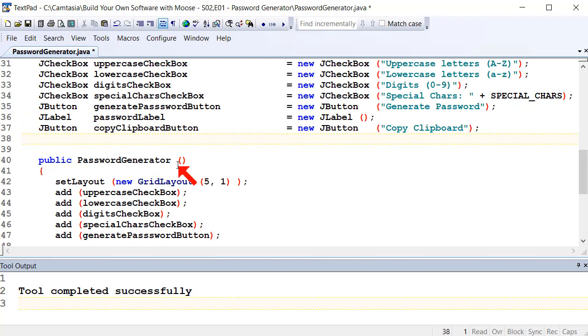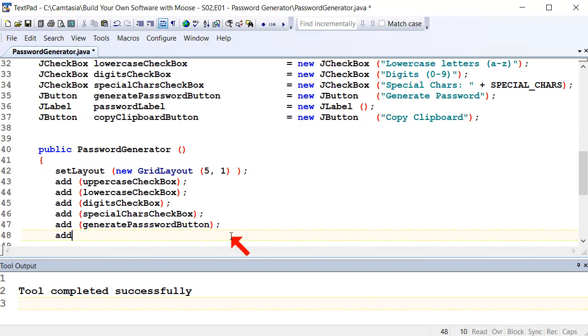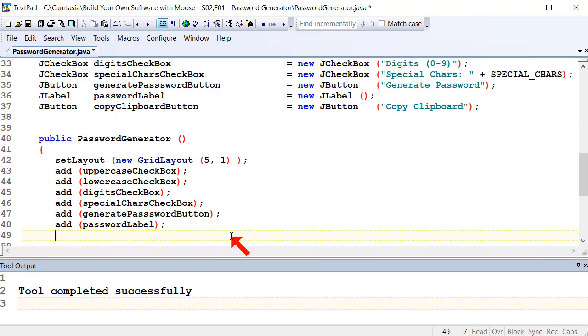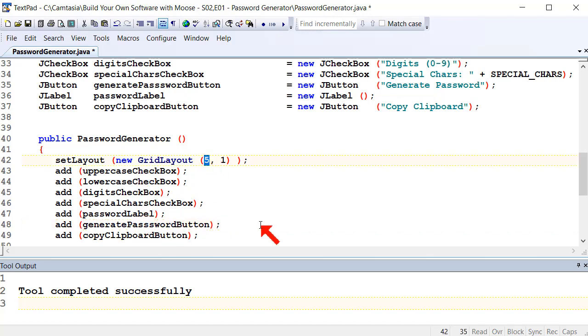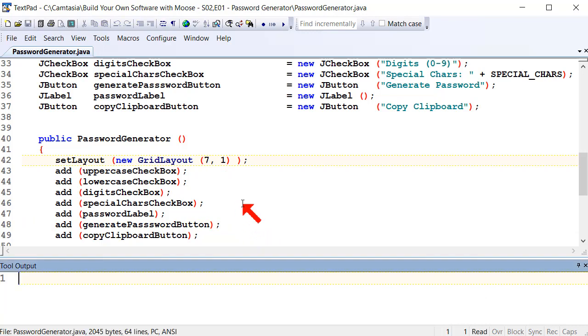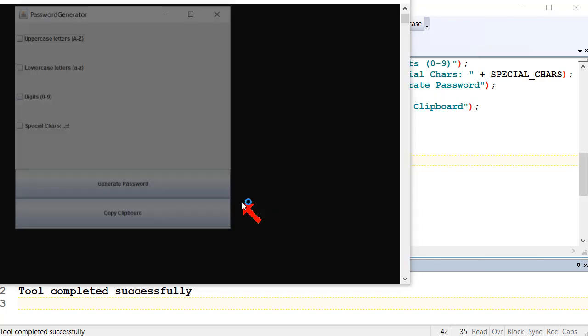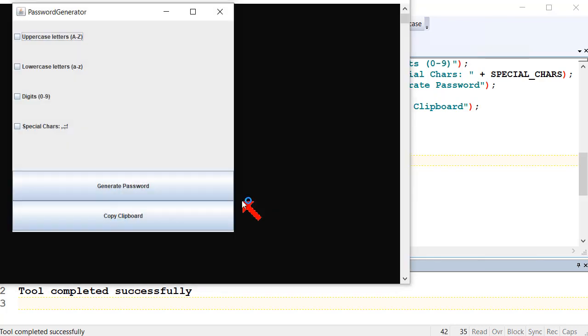Okay, so we've got a label and a button now. So later on we're going to neaten up our user interface, but for now I'm just going to add it to the screen so that we can see it. And add also the copy to clipboard button. And I want the label to go above the generate button. So now we've got 1, 2, 3, 4, 5, 6, 7 items there. 2, 4, 6, yep, 7. So let's run that and see how it looks. Fair enough. It's a start, isn't it?